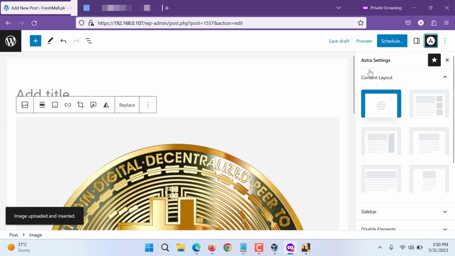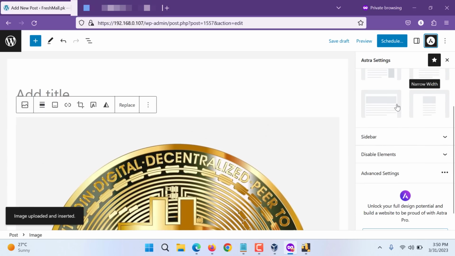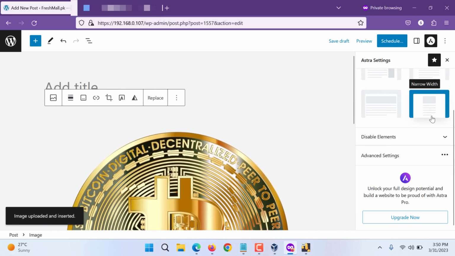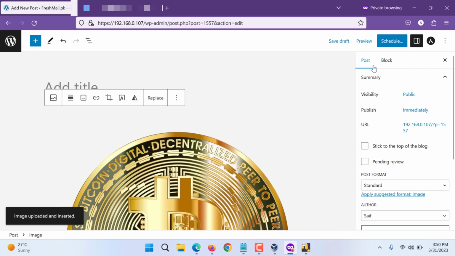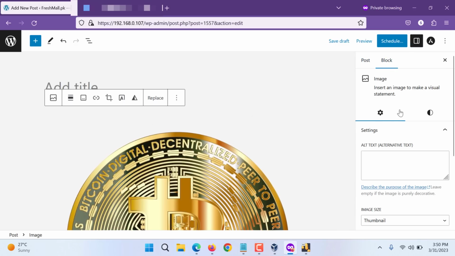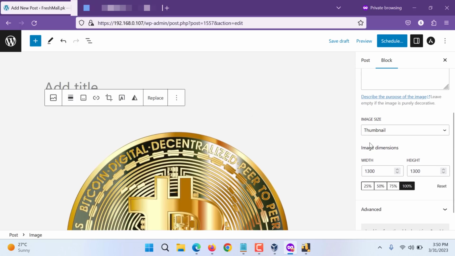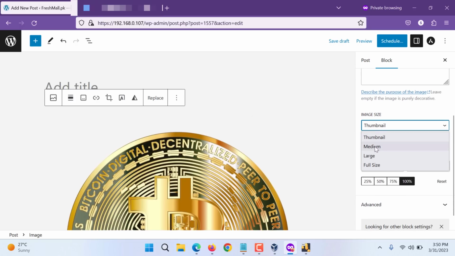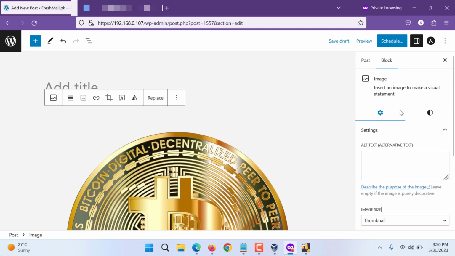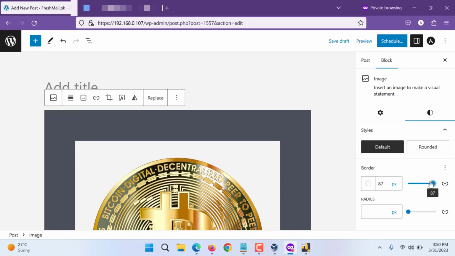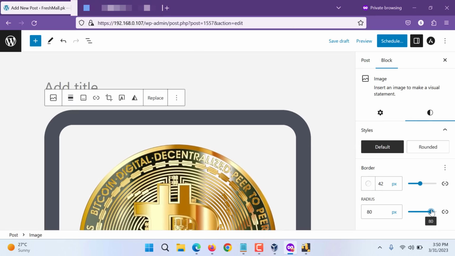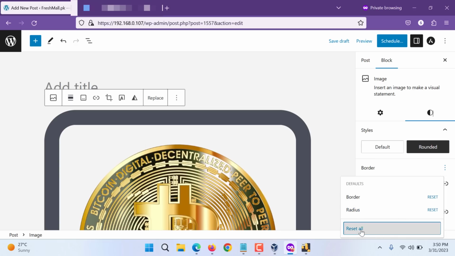Now to have the theme settings, you can see how they will appear under the theme, or you can have post settings or block settings. Under block you have settings. You can use it as thumbnail, medium size or full size, or you can even change the styles. You can add a border, you can add a radius to the border, rounded or default. All these settings you can do, or you can reset the settings.